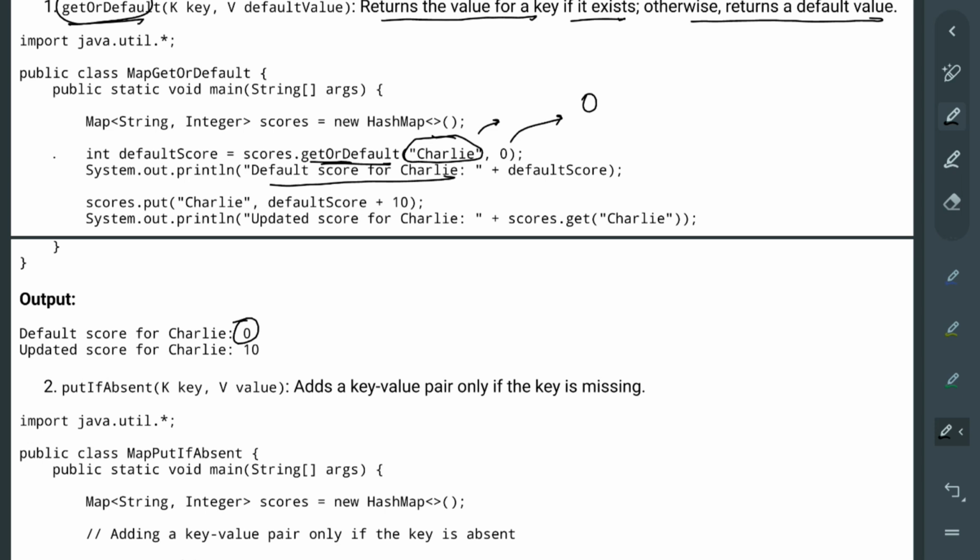We cannot use that. Here we stored the default score in a variable, so now we can use that. Scores.put(Charlie, defaultScore + 10). So now the updated score for Charlie becomes 10, because the default score was 0 and then we added 10 to it, so it becomes 10.